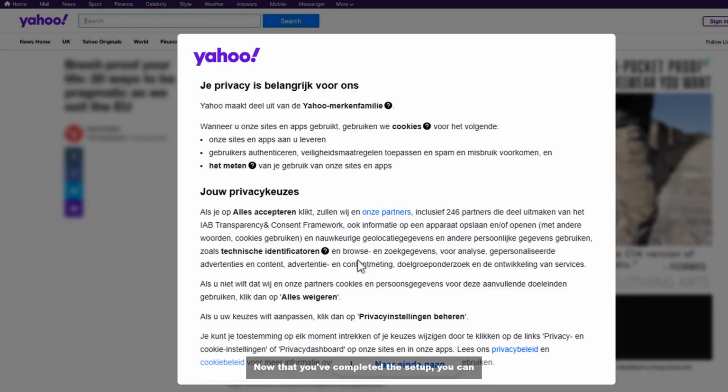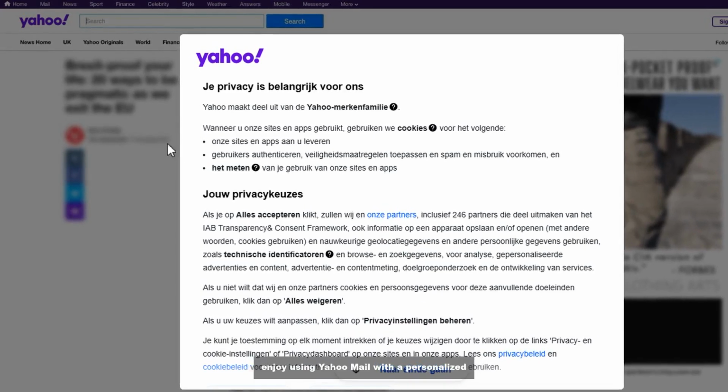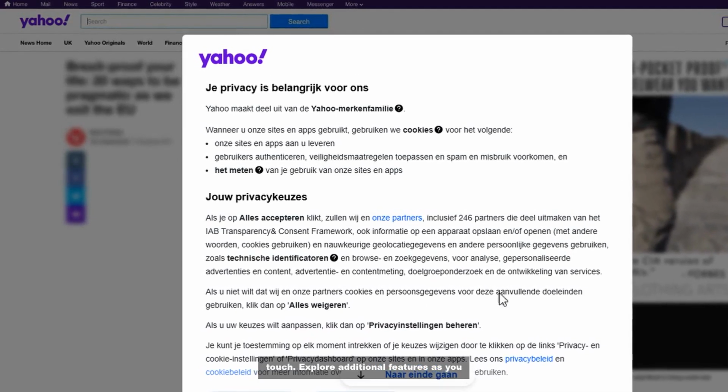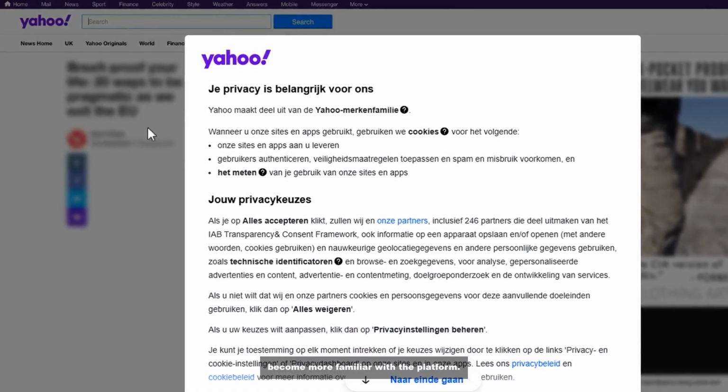Now that you've completed the setup, you can enjoy using Yahoo Mail with a personalized touch. Explore additional features as you become more familiar with the platform.